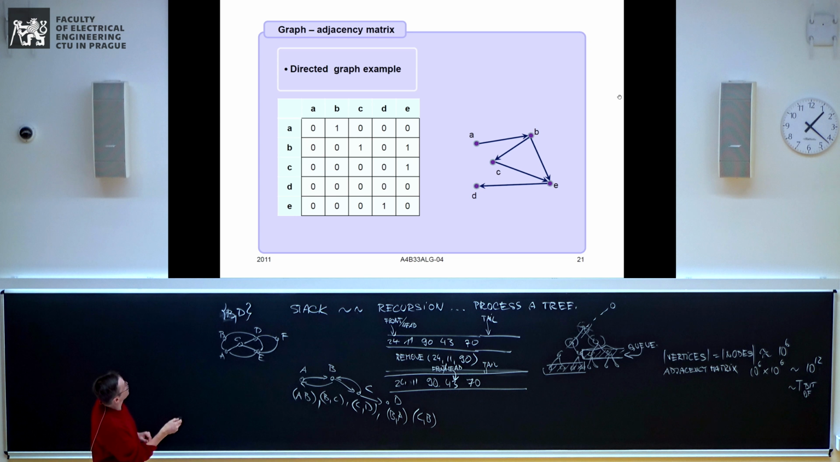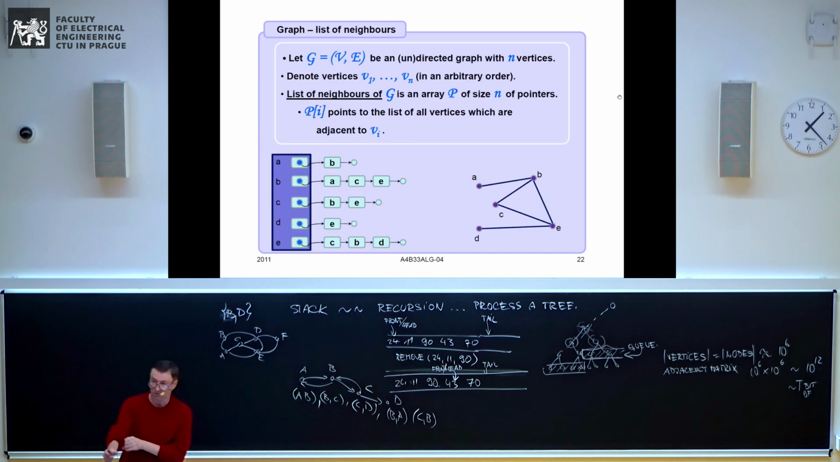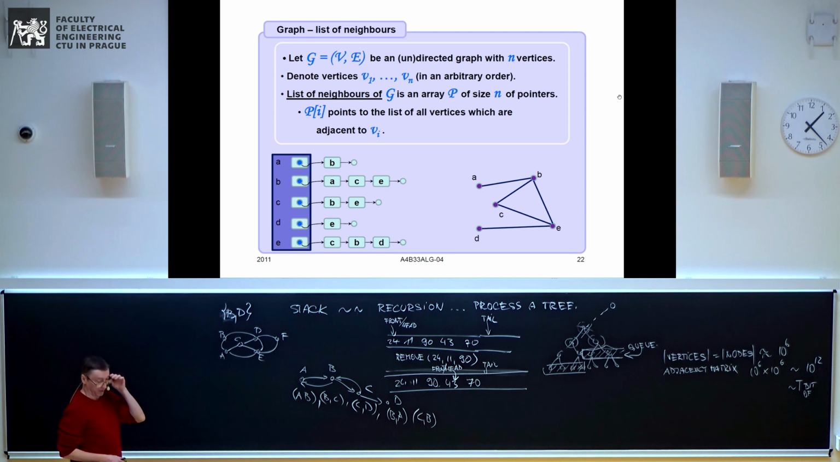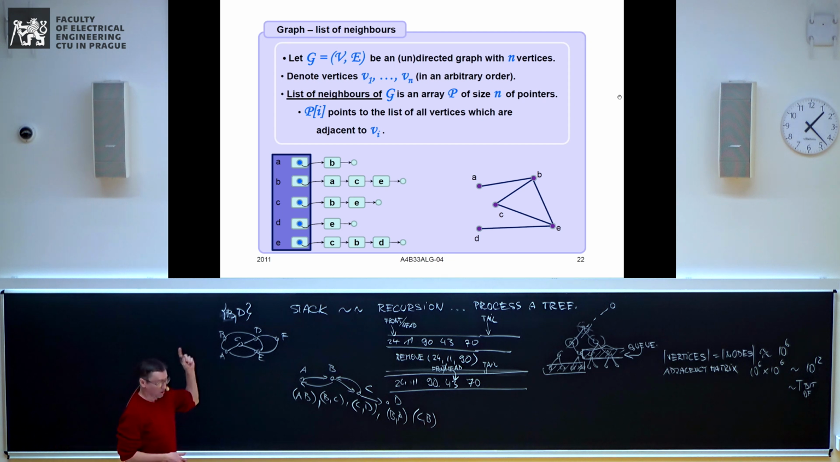You can go from C just to E, and this zero, when you know that, then these zeros tell you nothing. So it is important information. For processing a big graph, it is not good. For processing small graphs, it is sometimes nice. But today we will not jump into adjacency matrices, so I just mentioned them.